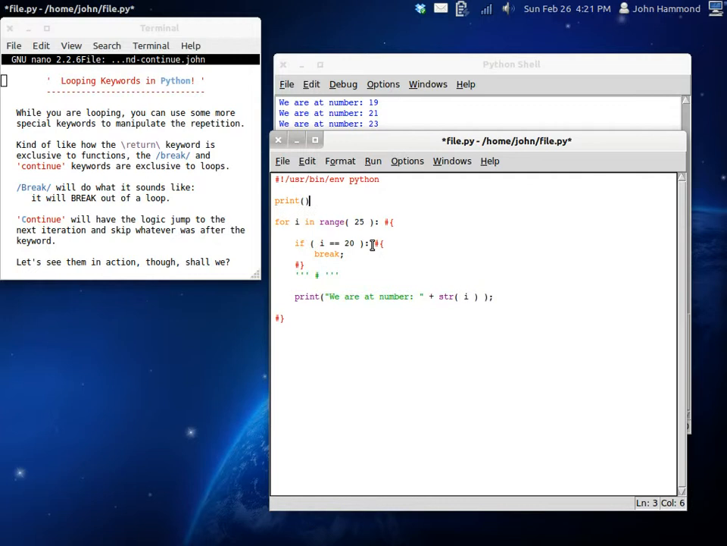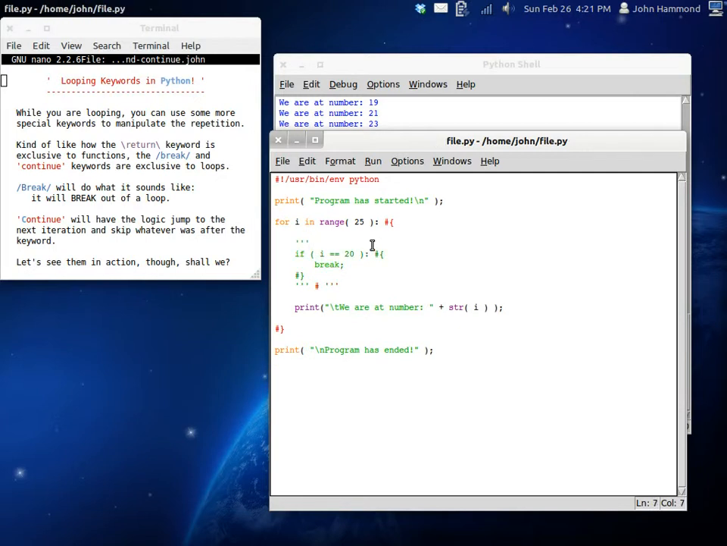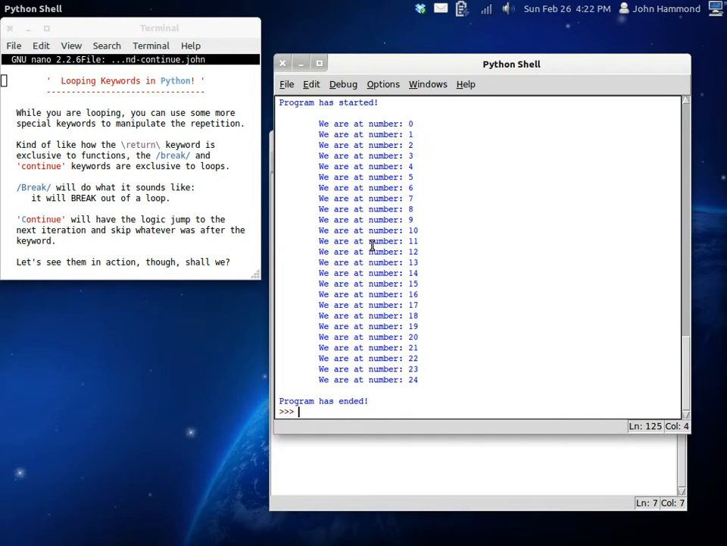So let's print "program has started." I'm going to give ourselves a little bit of a notification when we're looping and when we're not looping. And we'll put a little bit of a tab here, just like we did in the previous tutorial, so it looks kind of fancy. So let's see how this works without our little break keyword, first of all. If we do F5, program has started, program has ended. Okay, slick.